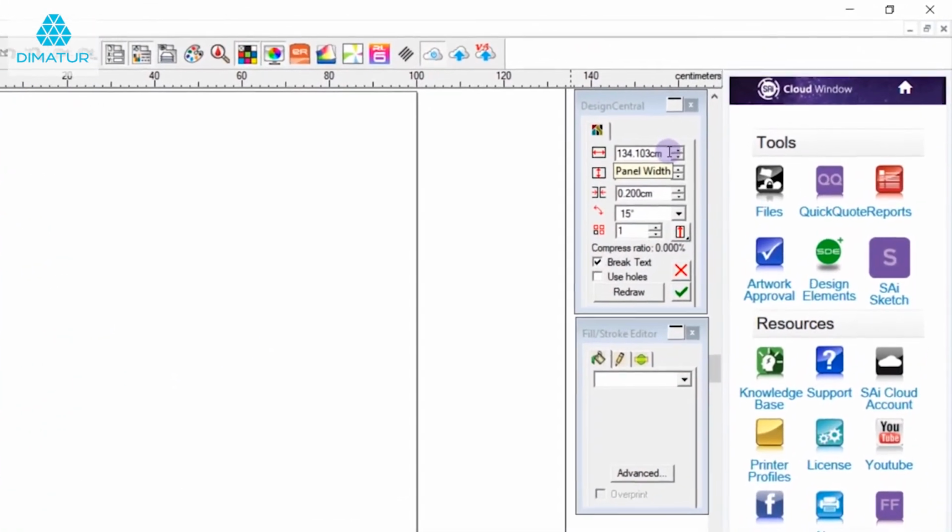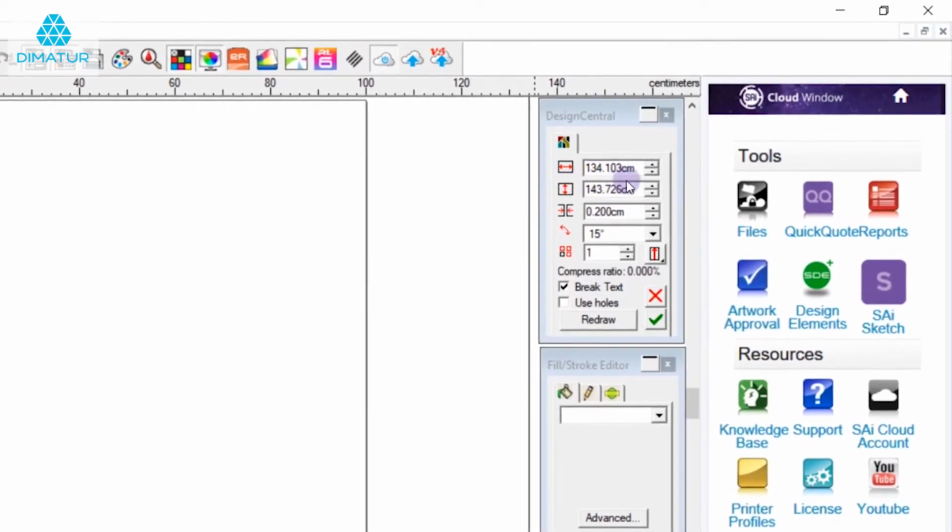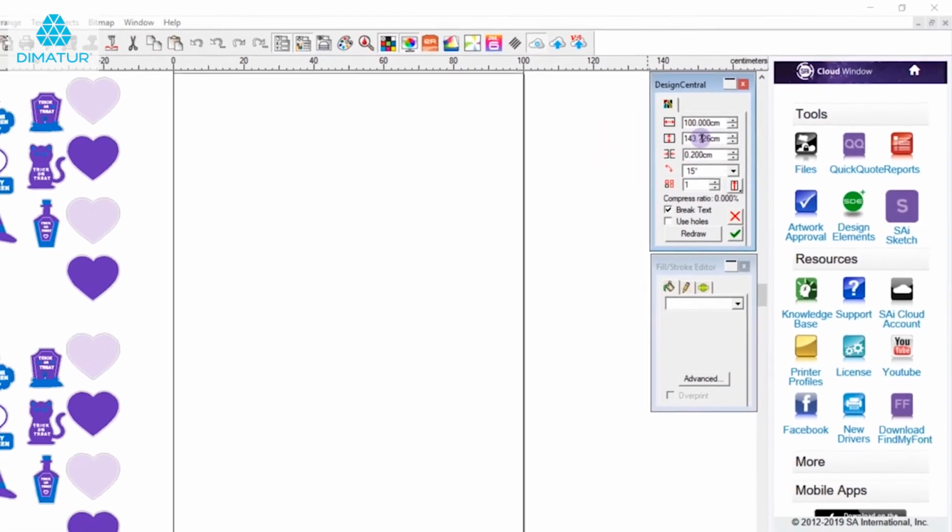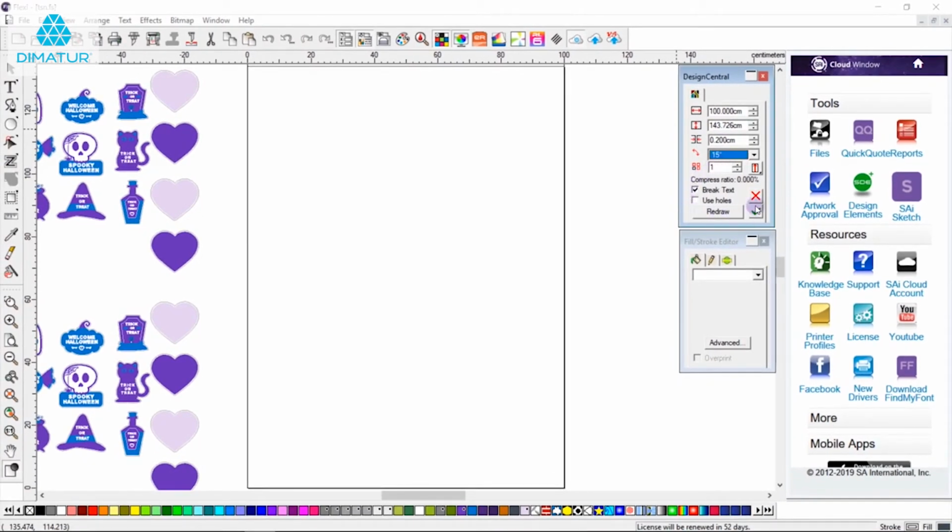Here we see in Design Central we have the same options to adjust our panel width, height, space between objects and step angle. So in this case I want to reduce my media width a little bit because my roll isn't quite that wide. And then when I'm ready, I'm going to select the tick button here and it's going to begin to process our nest. You can see the progress in the bottom left corner.